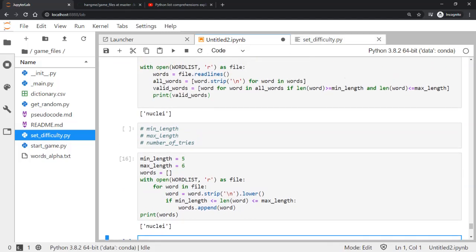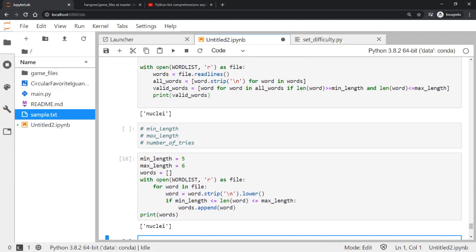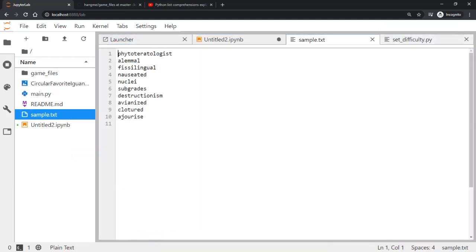Where is it? Sample text, yeah. So you see, it's nuclear that meets that criteria, right? Everything else doesn't. Let's pick another difficulty.